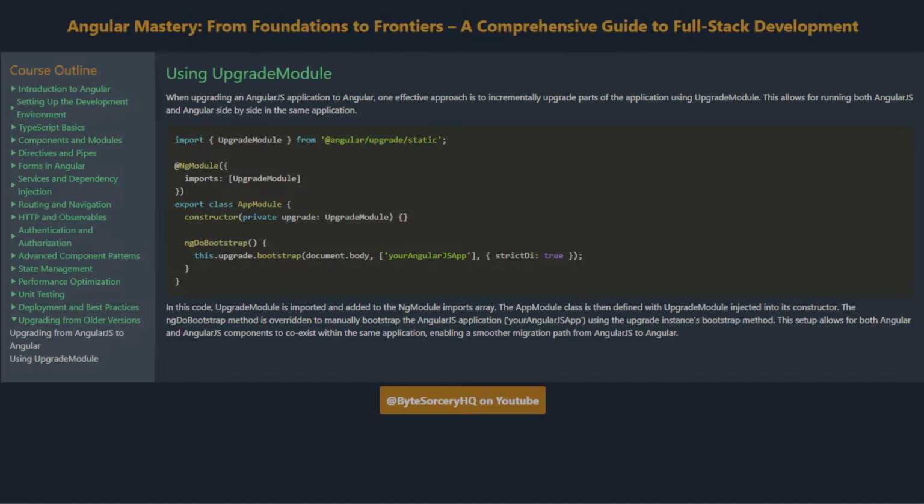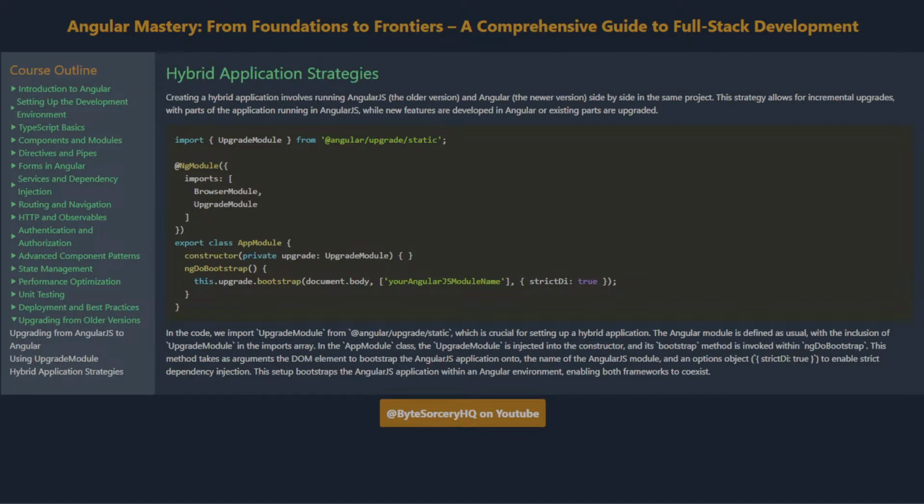Hybrid application strategies. Creating a hybrid application involves running AngularJS, the older version, and Angular, the newer version, side by side in the same project. This strategy allows for incremental upgrades, with parts of the application running in AngularJS, while new features are developed in Angular or existing parts are upgraded.